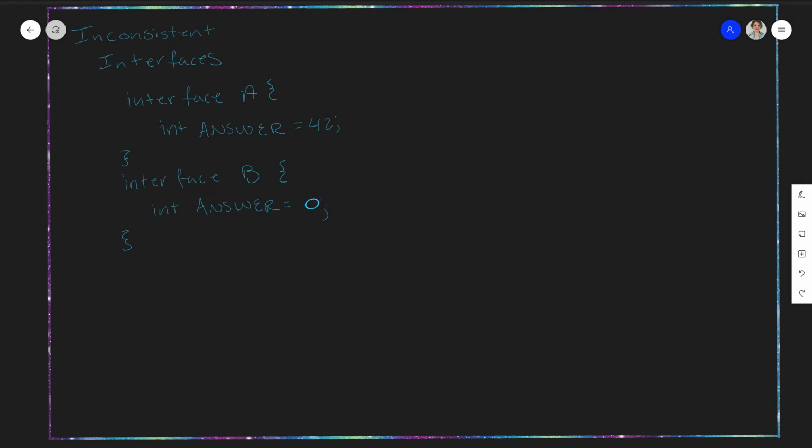And let's go ahead and change the color of this here to be gold. If I can do that easily. I cannot. This has been a little bit of a problem. Here we go. All right, so now that that's gold, it's easier to read a little bit from the other stuff. So interface A defines answer to be 42. Interface B defines answer to be 0.